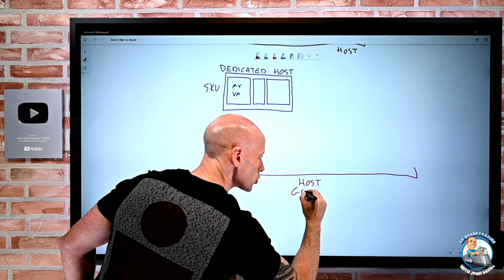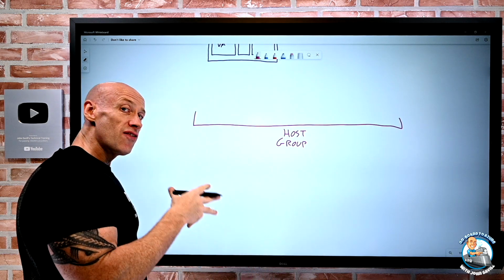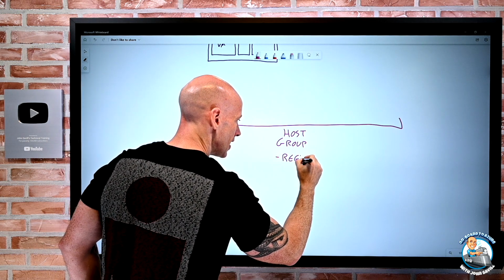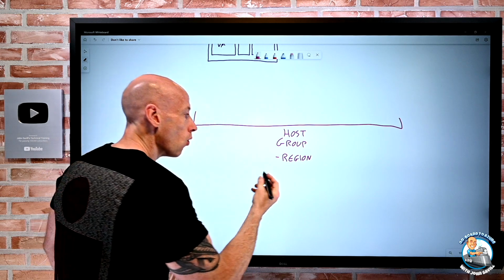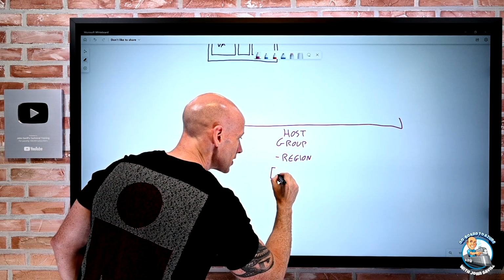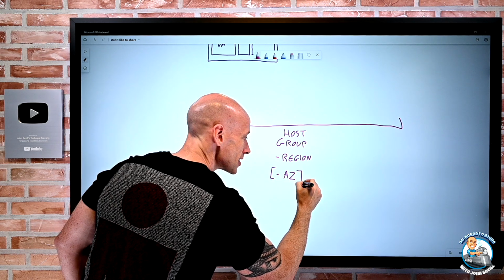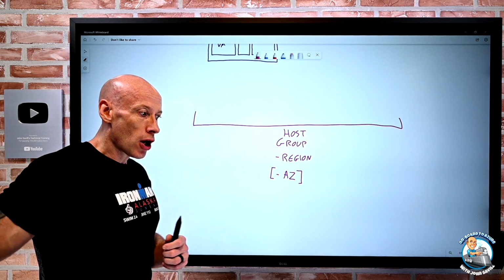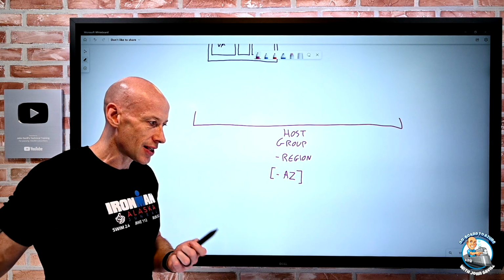Now that host group lives within a specific region. So I create it in a region. I could leave it as regional, or I can say I want it in a specific availability zone. It cannot span availability zones. I can say I want a host group in AZ1, a host group in AZ2, a host group in AZ3, etc. So I can pick those things.